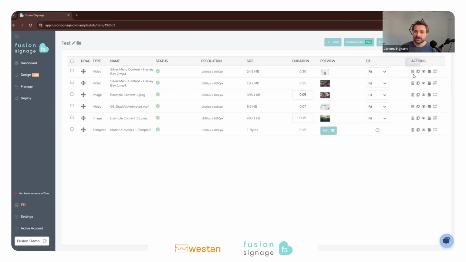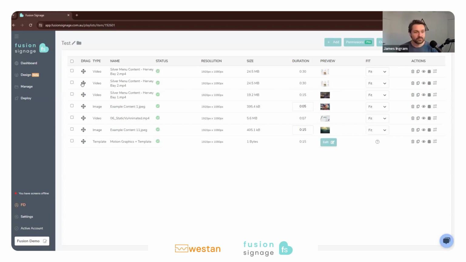On the far right, we have some actions. First one is delete. This will just remove this file from this playlist. It doesn't delete it from the manage section. You can duplicate if I want this file to play more frequently. So I could put this menu a couple of times in this playlist. I could show and hide to disable the content, which just temporarily turns it off.